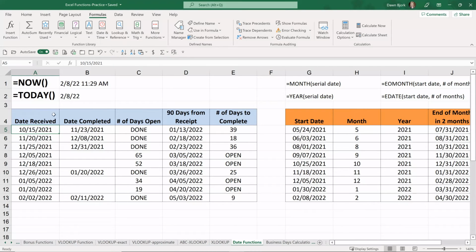And the first is =NOW. So =NOW, open parentheses and close parentheses, and =TODAY. So NOW and TODAY, those are two date functions that do not require any arguments. They represent the current date. So of course, that date is going to change.